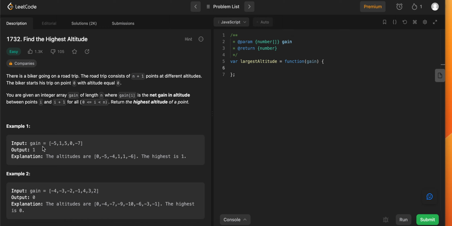So we can look at the example right here. We know that he starts at an altitude of 0, and his first gain here is going to be -5. So if we look at this array, he goes from 0 to -5. His next gain is 1, so he goes to -4. His next gain is 5, so he goes to 1, and so on and so forth. That gain is always giving us the net change in his altitude. And we need to essentially track what all those points are, and then return the highest one, or his highest altitude on this road trip.